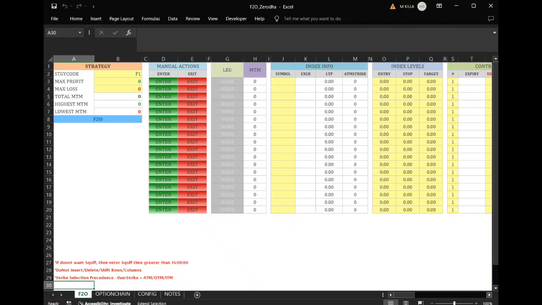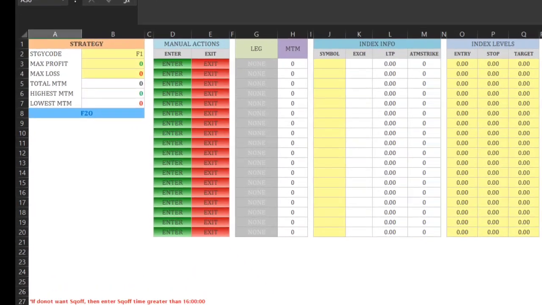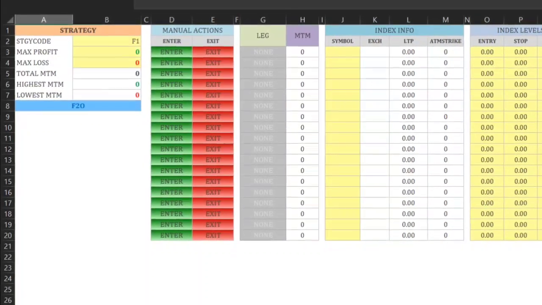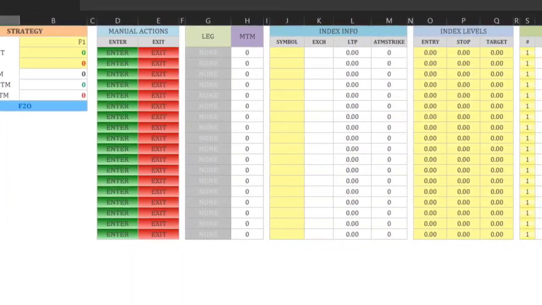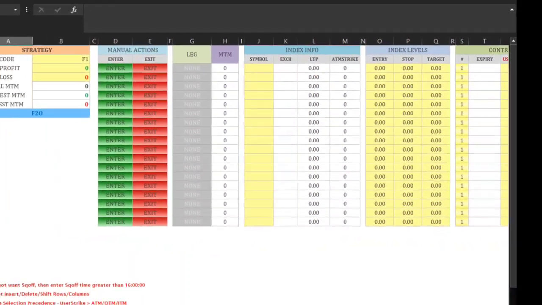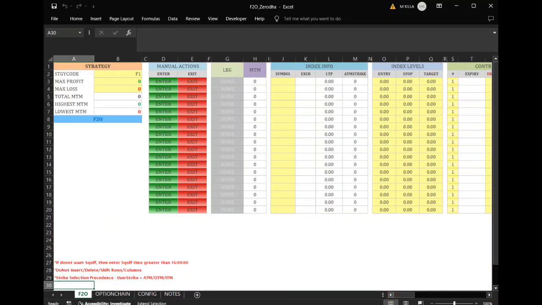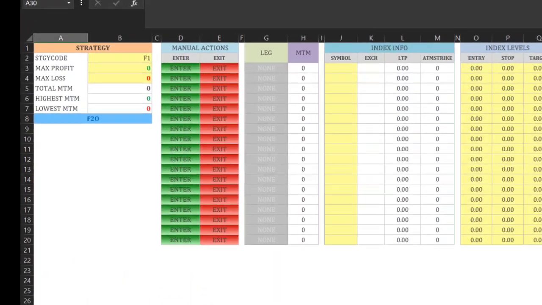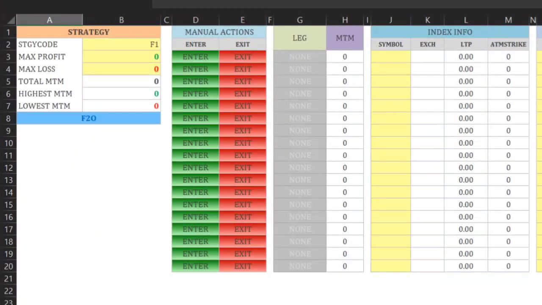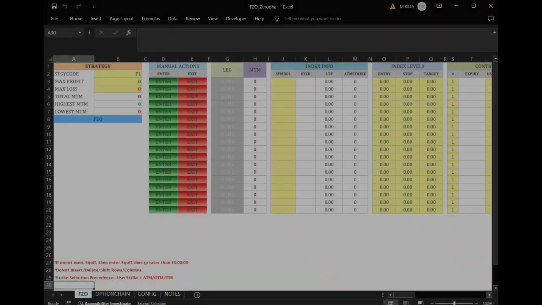This is the Future to Option Zerodha Excel tool, and you could see several boxes here like strategy, manual actions, index info, index levels, and so on. I will go one by one explaining them as quick and easy as possible. The first box, strategy. For now, let's skip this and move on to the rest. I will explain the first box later.